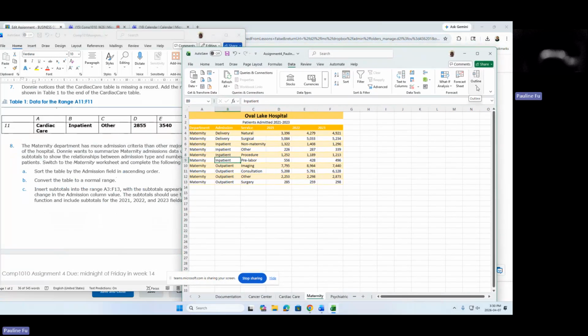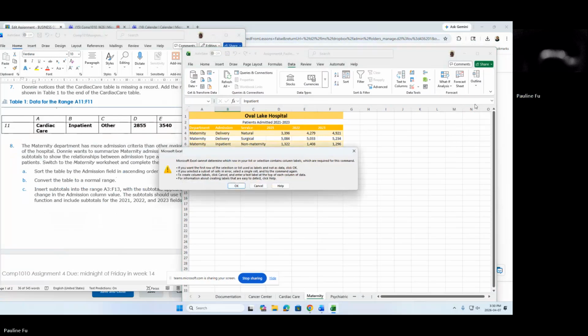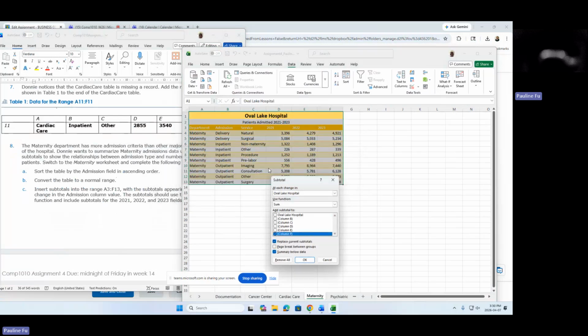After that, look for the outline down pointing arrow. Click the down pointing arrow for outline, and then you have subtotal. Subtotal, okay? It says it cannot determine which row in your list are headers, which are required.